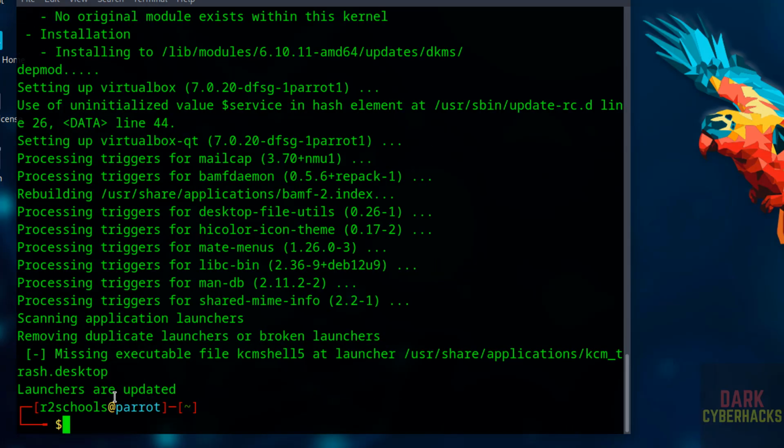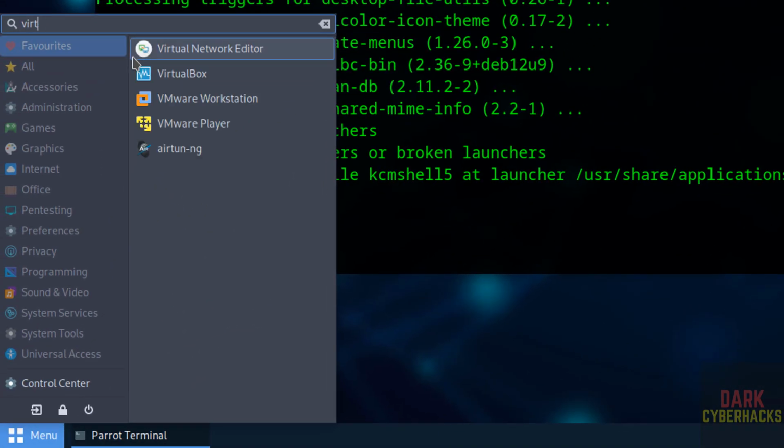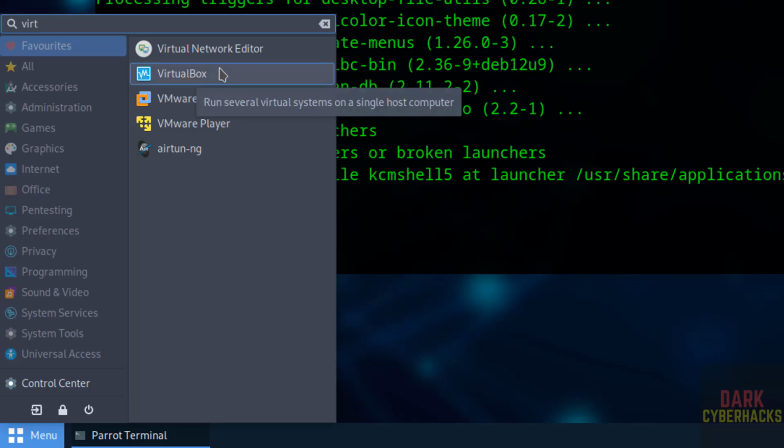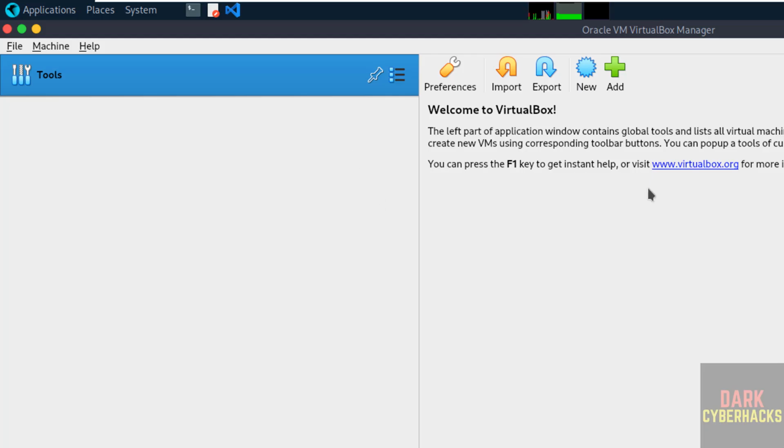See, installation is successful. Now go to start and verify VirtualBox. See here, we have the VirtualBox. Click on it. See, we have the VirtualBox Manager. If you want to create a virtual machine, click on New, or Machine and select New.